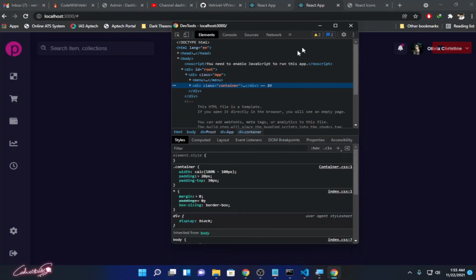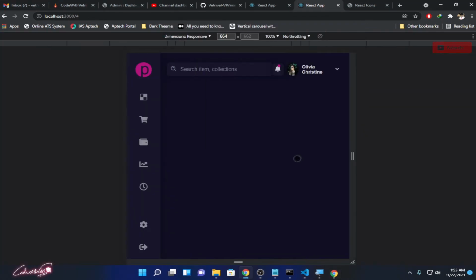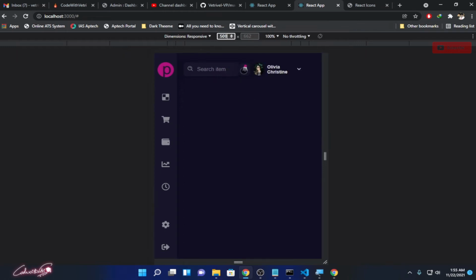Okay, so finally we did this perfectly. Did this work? Okay, so what we need to do is make this responsive. So let's bring up the mobile screen. Let's say 500. Here we go. See, it's crushing the search box and everything. So what we need to do is fix it.